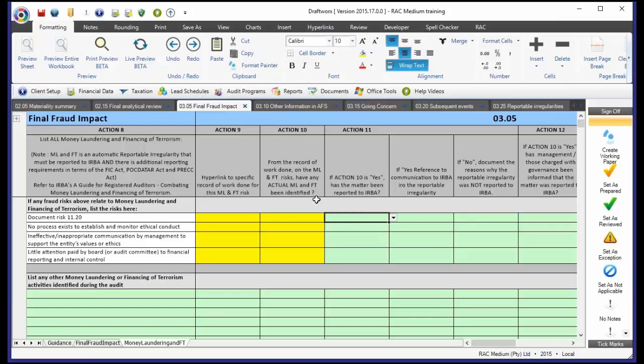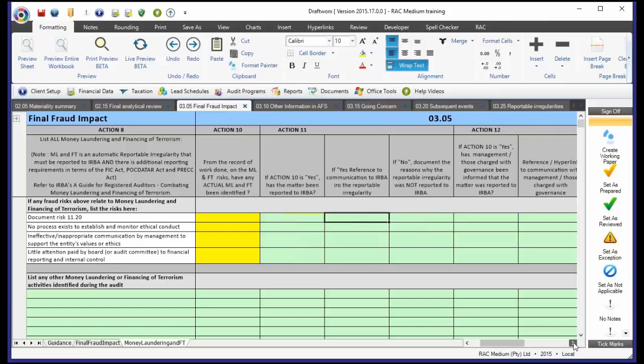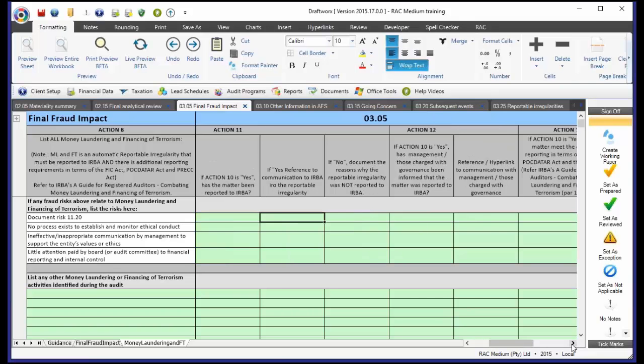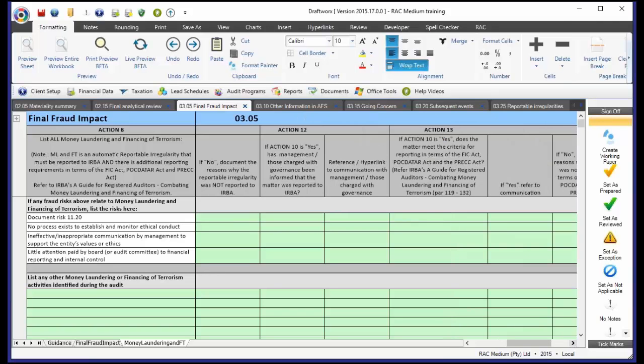Have you reported matters? So the next bit is all about reporting the items, reference to communication with IRBA. It's a little bit of a repetition of what was in the previous sheet. However, just going on a little bit further, it's now asking us specifically in action 13, does the matter meet the criteria for reporting in terms of the Financial Intelligence Center Act and the POC Data Act and the PREC Act?